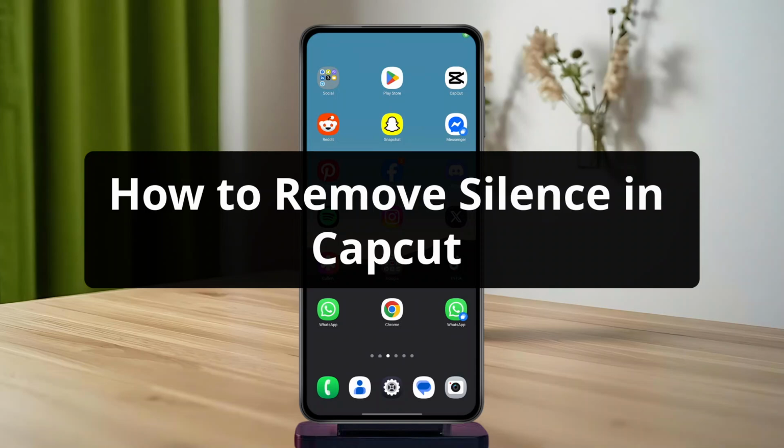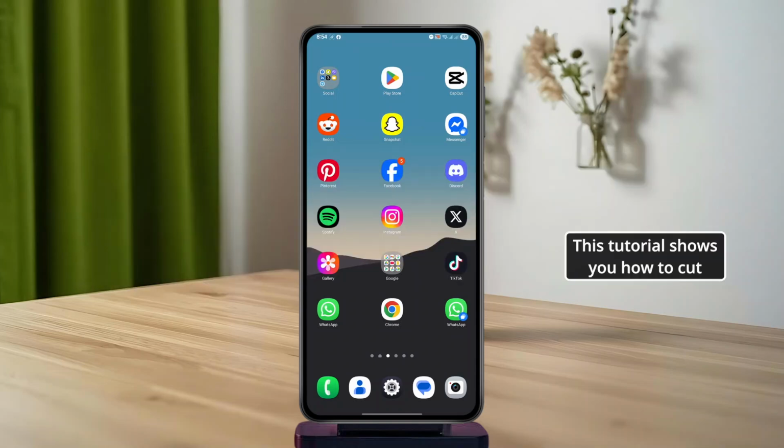How to remove the silence in CapCut. This tutorial shows you how to cut out the silent parts of your video to keep your content tight and engaging on your Android device.